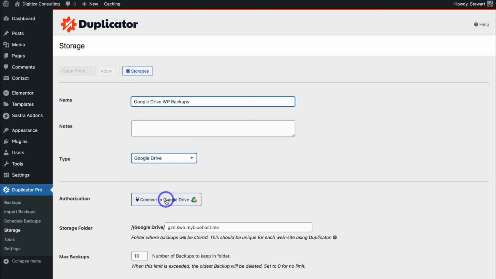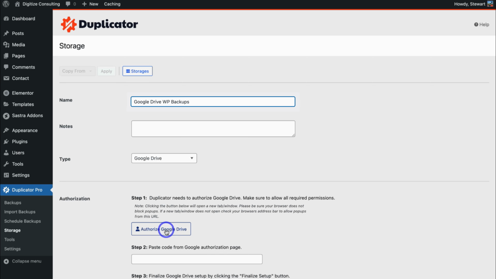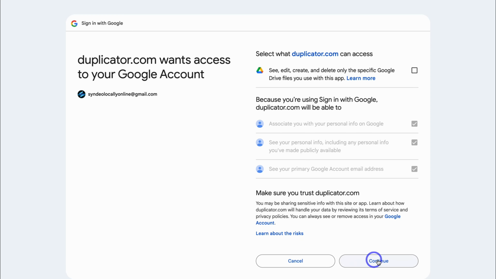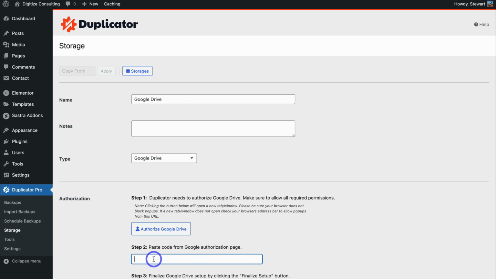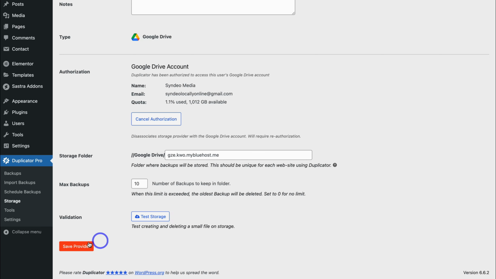Navigate down to connect your external source, in our case Google Drive. Here I need to authorize Google Drive, navigate through the process of connecting your Google account, and then copy this token and head back to your WordPress backend. Simply paste the code down here and hit Finalize Setup. Then click on Save Provider.